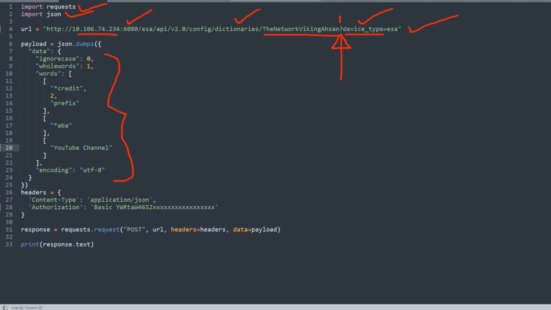In this payload, ignore case, this first one, is a required parameter. Well, you'll understand this when I show you the dictionary from the GUI of the ESA. Whole words is also required. Words, this one's also required. Credit is to enable the credit card numbers option that you see in the dictionaries. And then you have the ABA and obviously the prefix and everything.